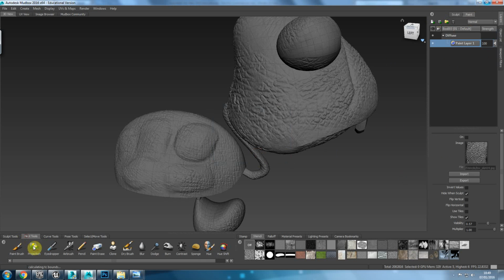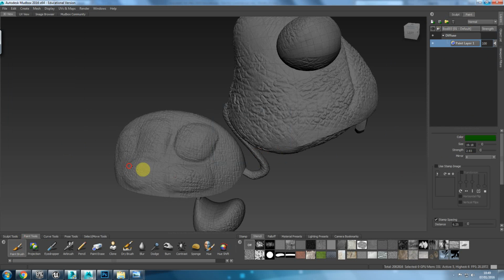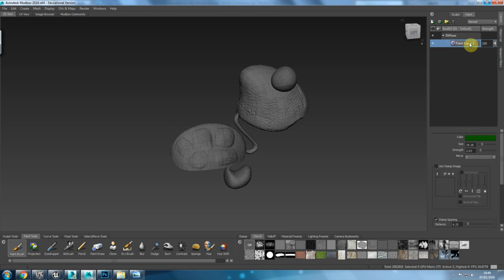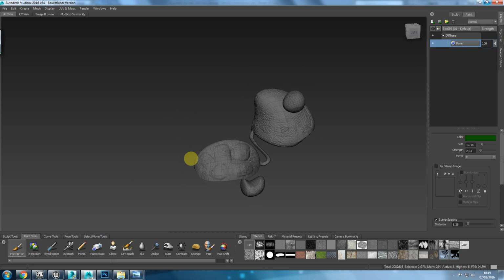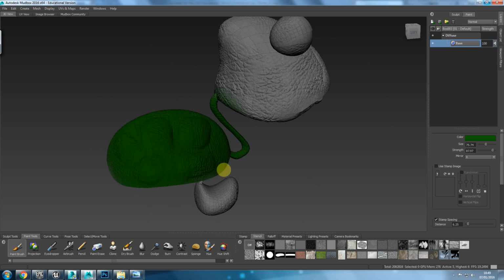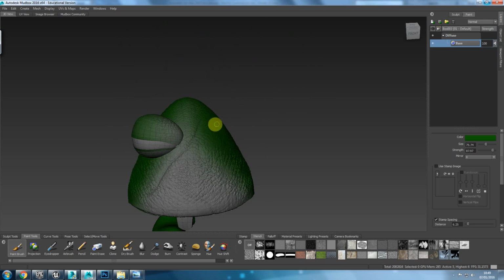And then I'm going to go to the paint tool menu, get the brush, and let's go get a dark green. And I'm actually going to name this base. Actually, base color. And what I'm going to do is go ahead and get a really big brush with a lot of strength and paint green everywhere. Make absolutely everything green.